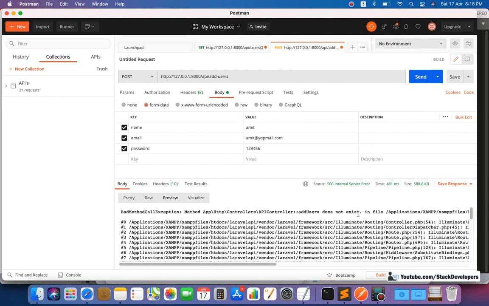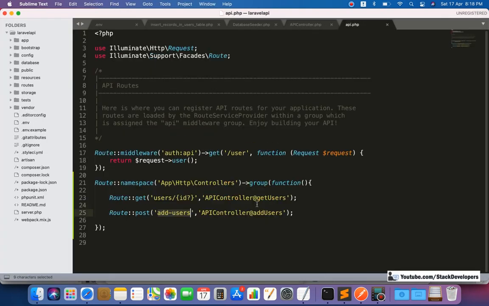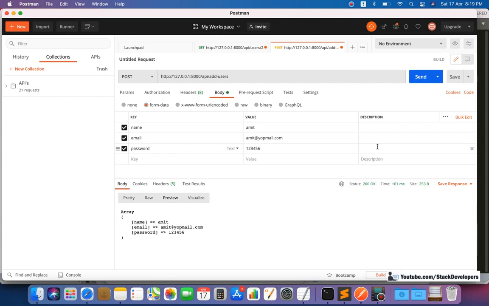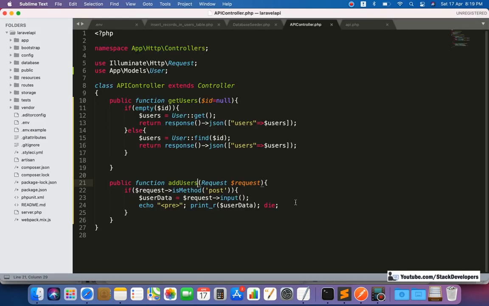Click on send and see the error message, addusers does not exist. So here the function name is incorrect, it must be add users. I'm going to correct it and we'll try again, and see the output is coming in an array. That is perfect. We are getting the correct output. Now we are able to add the data like we used to add on a website as well.